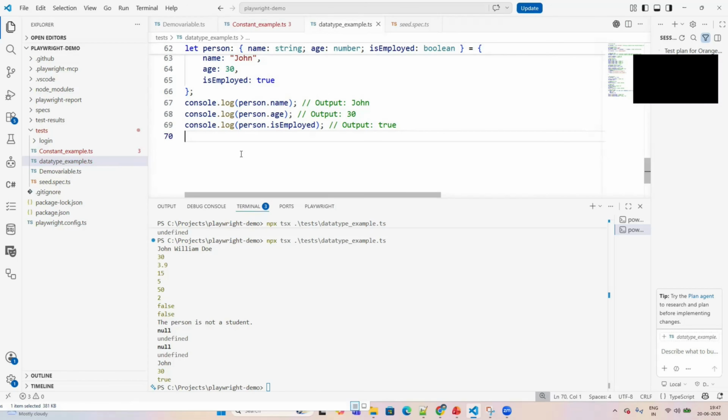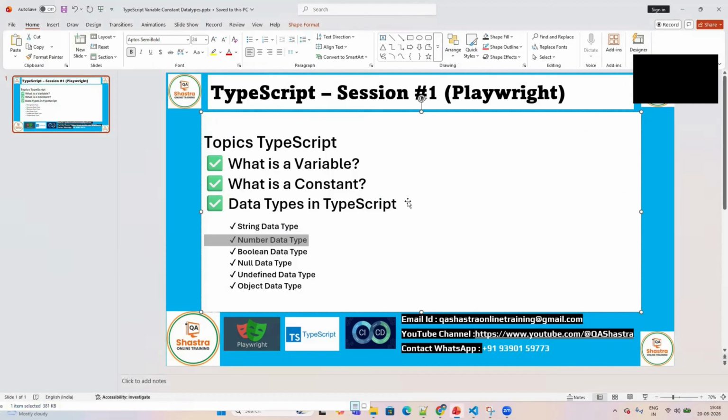And object is the last data type, which can store multiple related values, like a person, who can have a name, age, address, phone number. All those together we can add in an object data type. So I hope you are clear about this concept: what a variable is, what a constant is, and what the data types are, which I explained in detail.